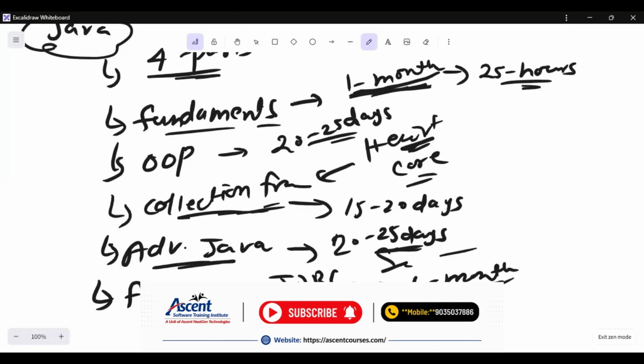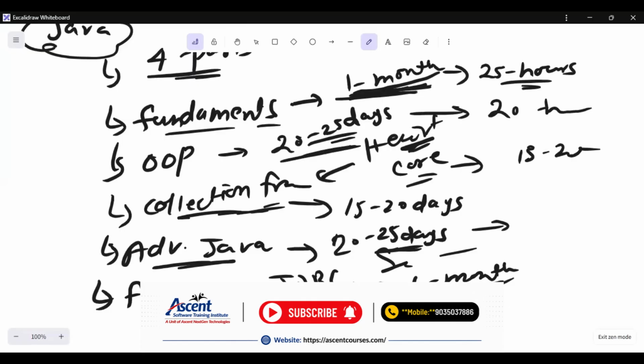1 month. 20 hours. This one you can say OOP, you can say 20 hours. Okay. The collection frameworks also you can say 15 to 20 hours. And advanced Java also, suppose this will take 1 month. Okay, this will take 20 to 25 days. So in 2 months we will try to complete both. Okay, OOP and collection. So how much time is it?